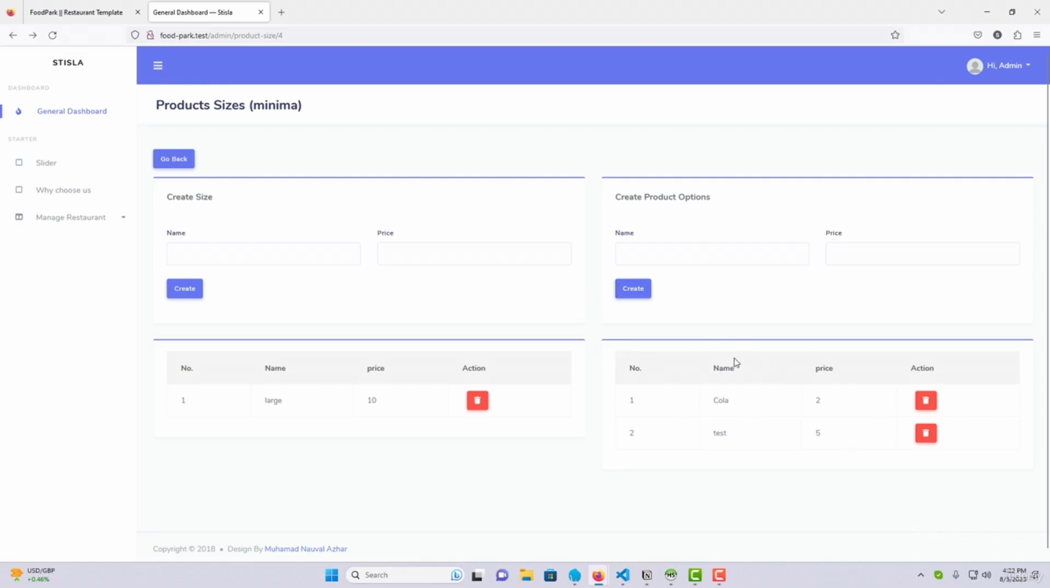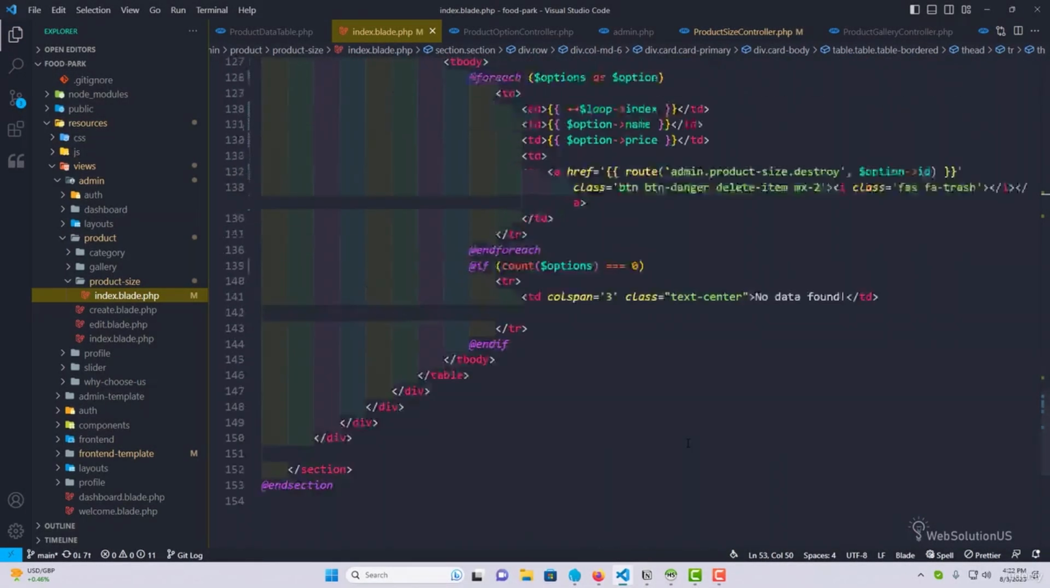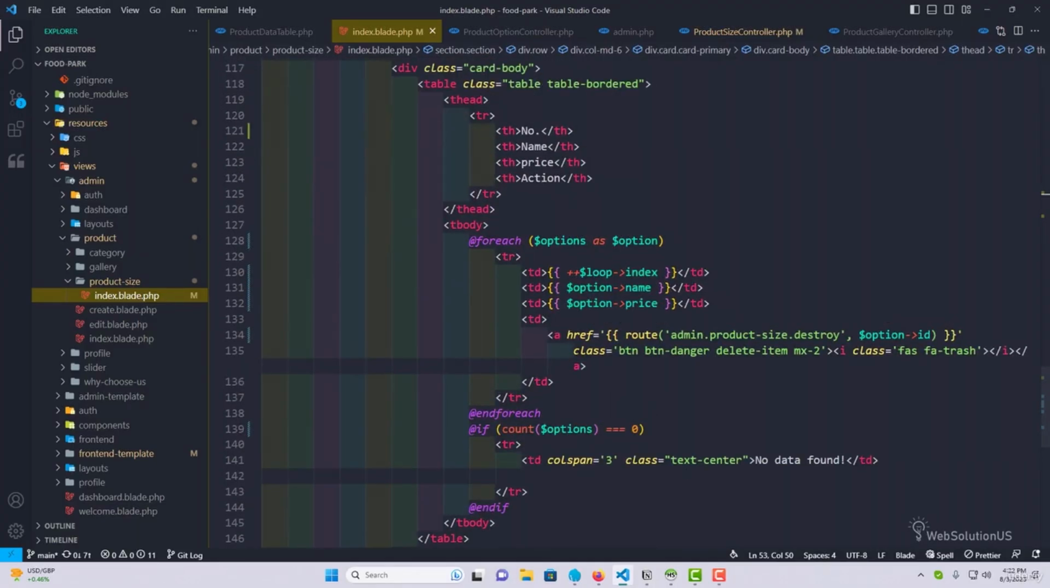Let's move on to our product option feature. The last thing that we have to do here is make this delete button dynamic, so we'll be doing that. Let me check out the route first. Let's scroll a bit. Okay, so here is our anchor tag, and we have to change this route to option, right? Because this is the product option delete button, and the rest of the thing will be the same.